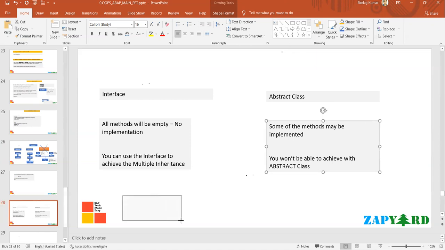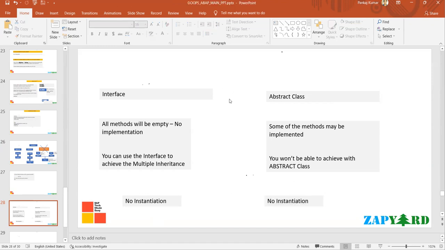Some similarity, what is the similarity between interface and abstract class? Tell me. No instantiation. Instantiation is not possible in interface. You can't instantiate the interface. Here also no instantiation. So this is the difference, you can take it, and this is the similarity.